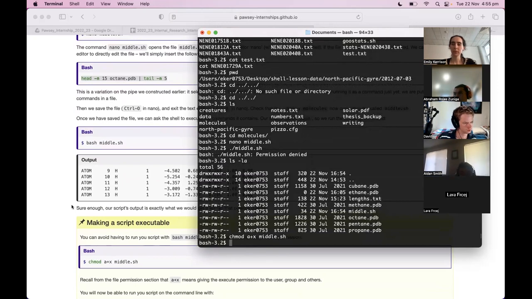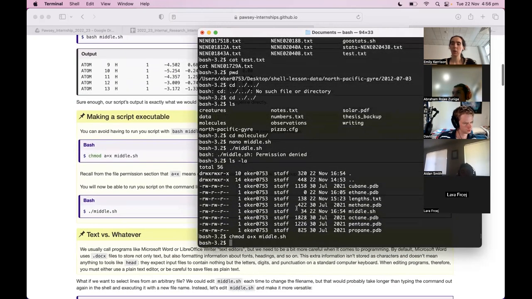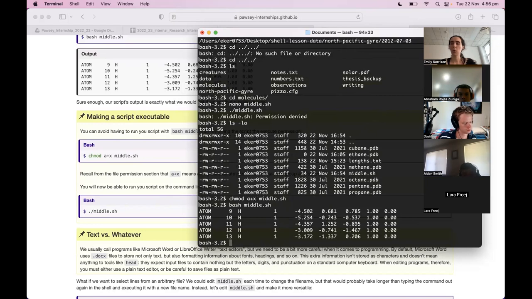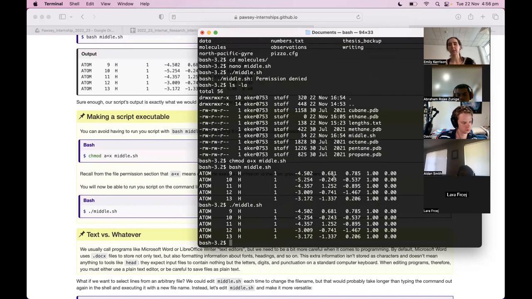middle.shell. Okay, now that that's done, we can either go bash middle.shell, and that's going to run our script, or because it's a bash script, we can basically just give the shell the file's location and name. So that's what ./ is doing. It's saying we're in this current directory, and we're going to run middle.sh, and that gives us exactly the same output.